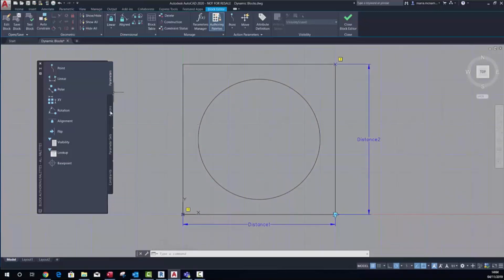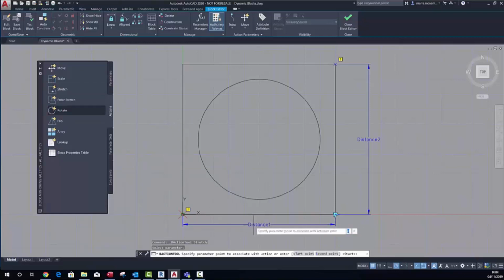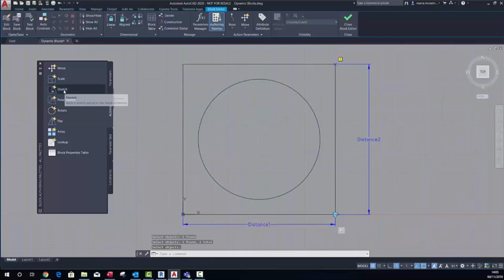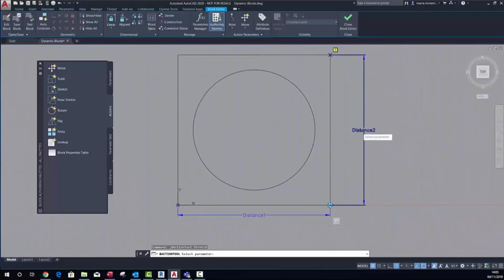And then we're going to apply an action to these parameters, in this case a stretch. So following the command line, we're going to select the parameter first, then the grip we're going to stretch from, then you're going to select the side of the object you want to stretch, select the object and also the other parameter, because you want that grip to move with it as you stretch. We're also going to apply the same action to the parameter on the right hand side.